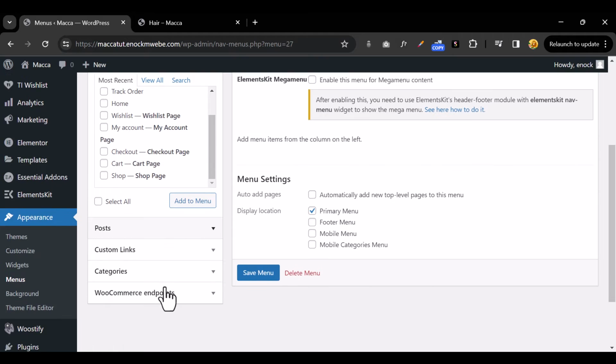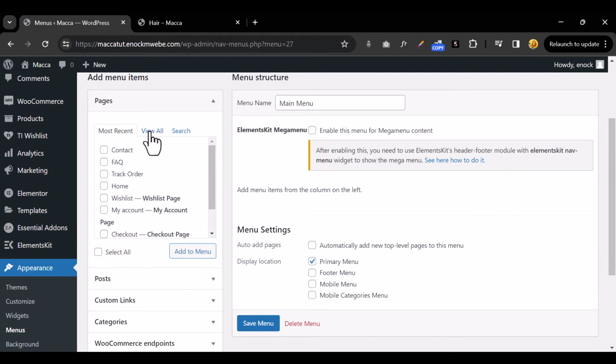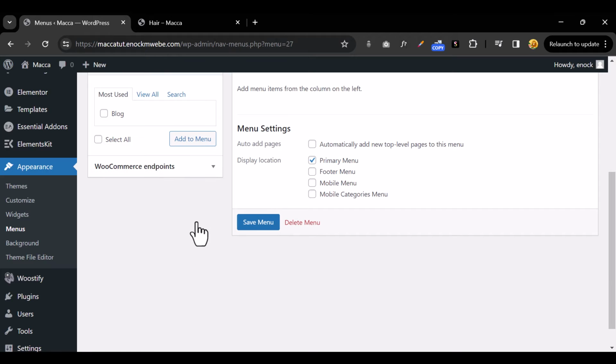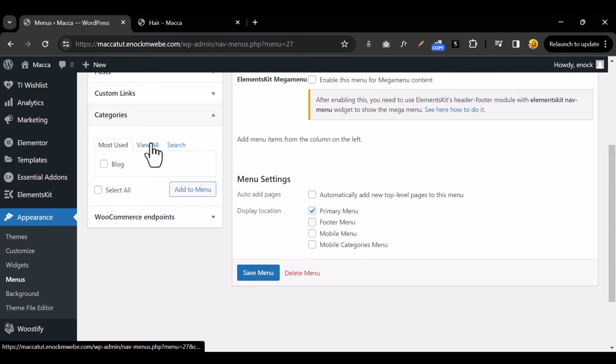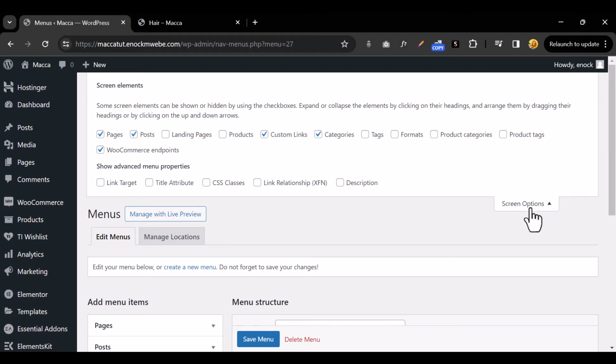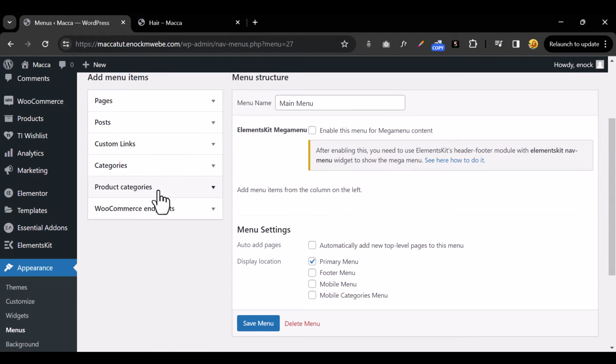Okay, but right now you see we have some pages. So I can add home, the cart, FAQ, but I want to add product categories. When I scroll down, I'll only be seeing blog categories, or post categories. But to make the product categories visible, all you have to do is click screen options, then check these product categories. Once you check it and hide that, then they will show up here.